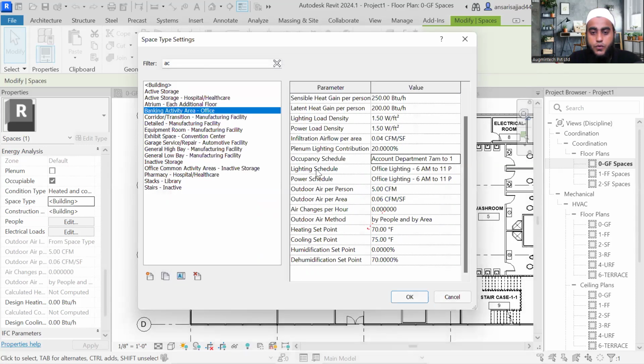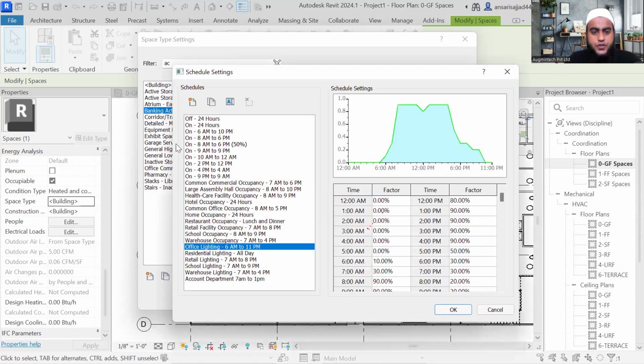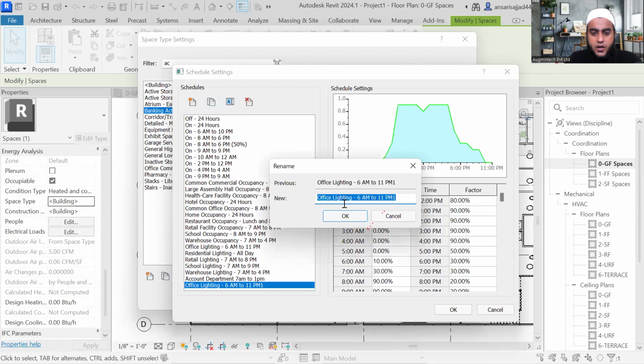Same way you can do it for the lighting schedule, because by default it is showing office lighting, 6 a.m. to 11 p.m. That means light will be on from 6 a.m. If you want to change it, just select it and hit on this three dot. As I told you, first you have to duplicate it. Hit on duplicate, and then rename. Suppose I'm writing school lighting, not office lighting, or account department lighting.